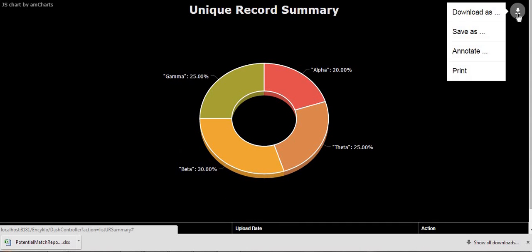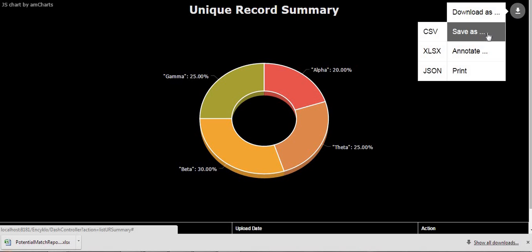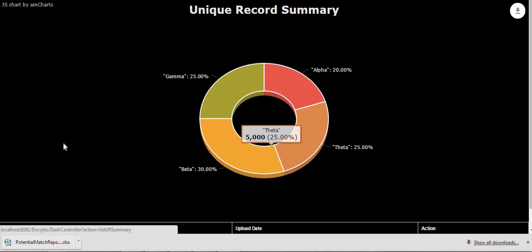Also, you have a screen here. You can also download this dashboard into Excel, CSV or JSON, or you can print it as well.